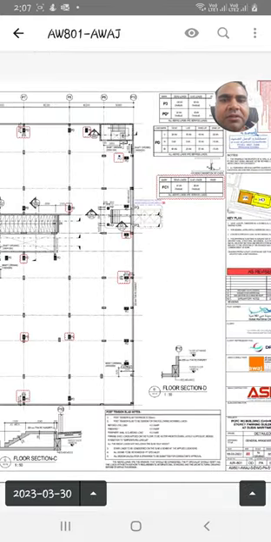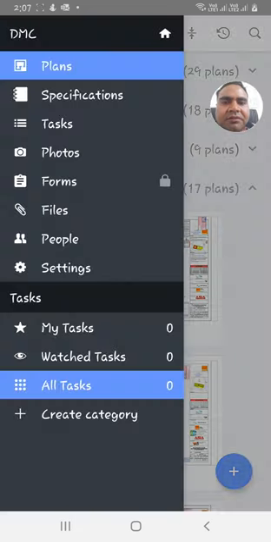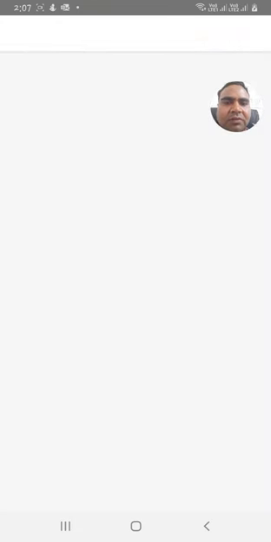So in my next video I will talk about the other features like specification, how to load and all these things.